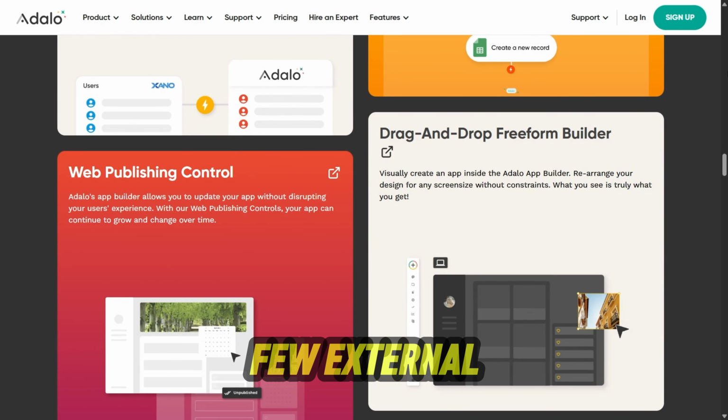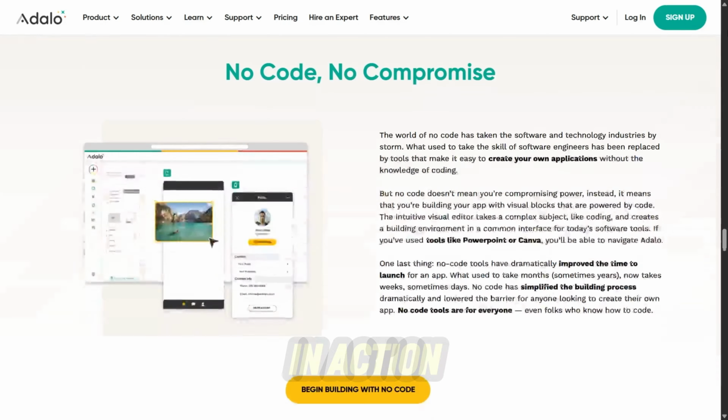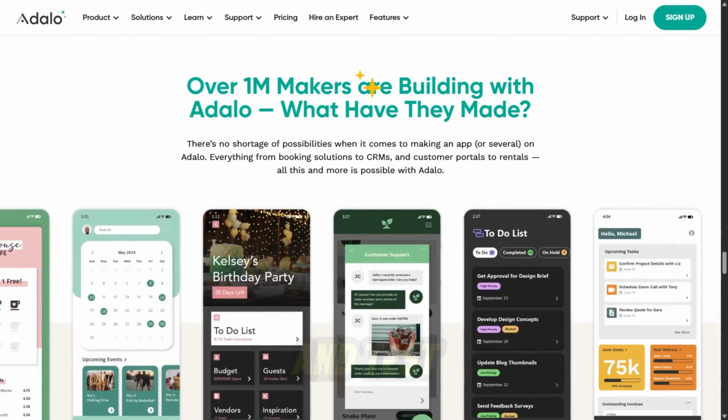I also connected a few external APIs and used the built-in database collections. At each change, I'd preview and see it in action. It's satisfying to build something real and test it in minutes.